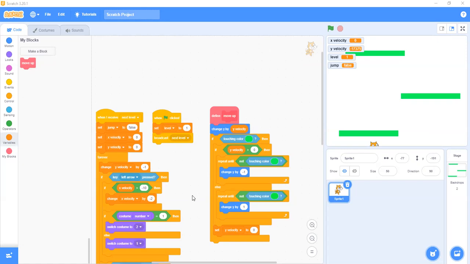So the first thing you do, the normal thing, is you get your sprites. Open your Scratch, get your sprites.